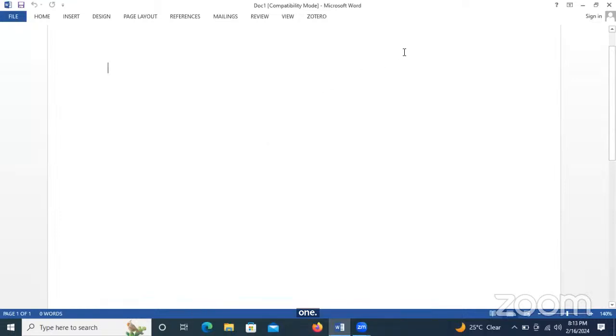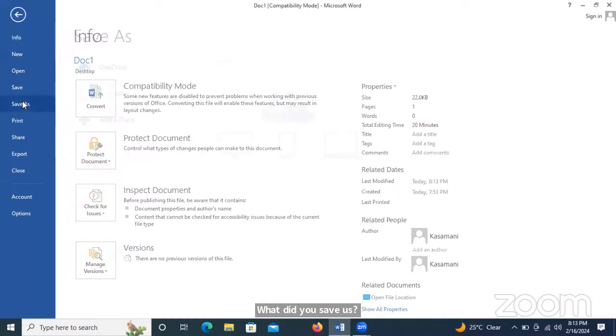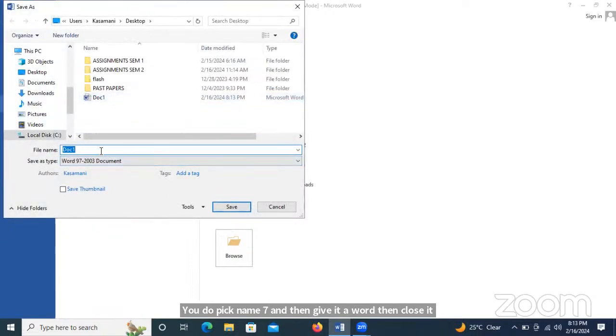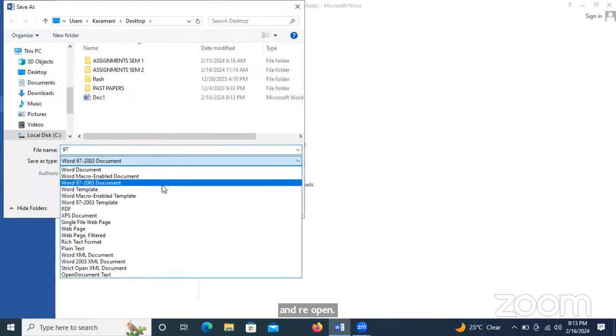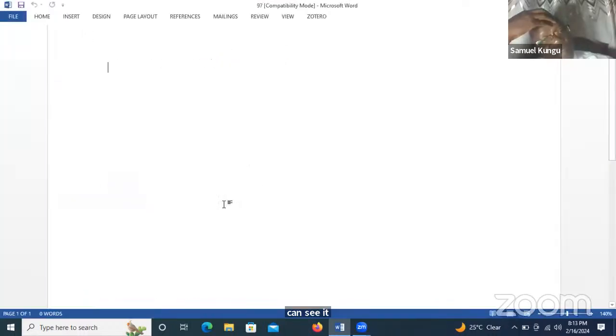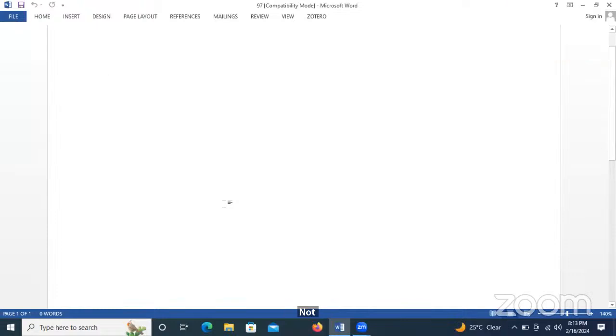Did you pick 97? Then try going to Zotero. Close, what did you save as? File, save as what? Did you pick 97 and then give it a name, then close it and reopen? Where you have 97 beginning, save. But he saved it as doc1. It's there on the desktop. I can see it. Just click on it after you save, close it and then reopen.